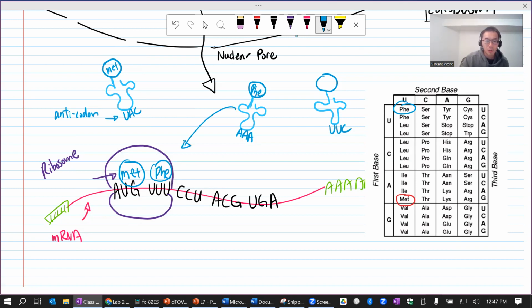And then the ribosome is gonna create the bond that links them together. And so on and so forth, right? So CCU is pro, ACG, it's THR, and then that's it. This is a stop codon. Right? So we did this last time. That's the process of translation. Does anybody have any question?